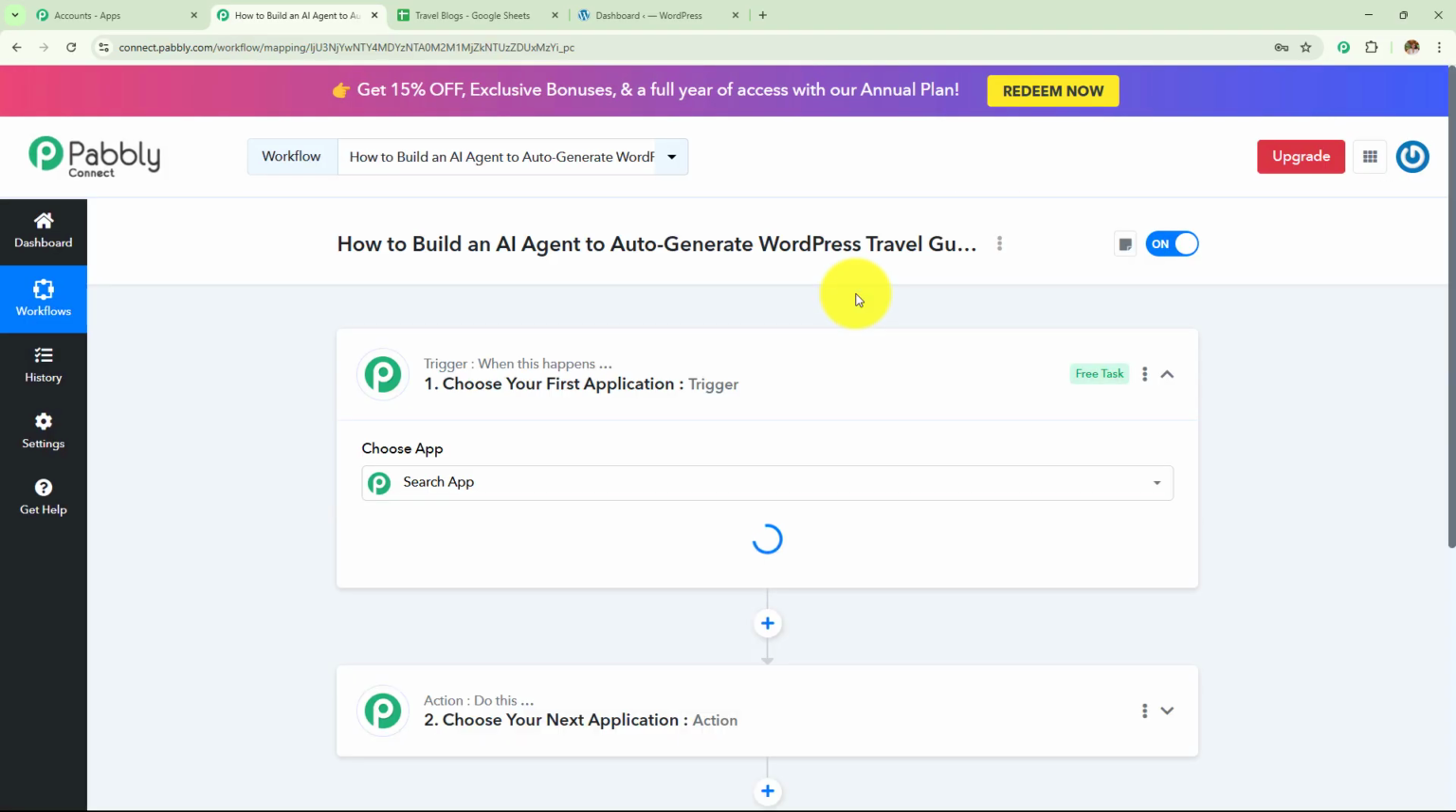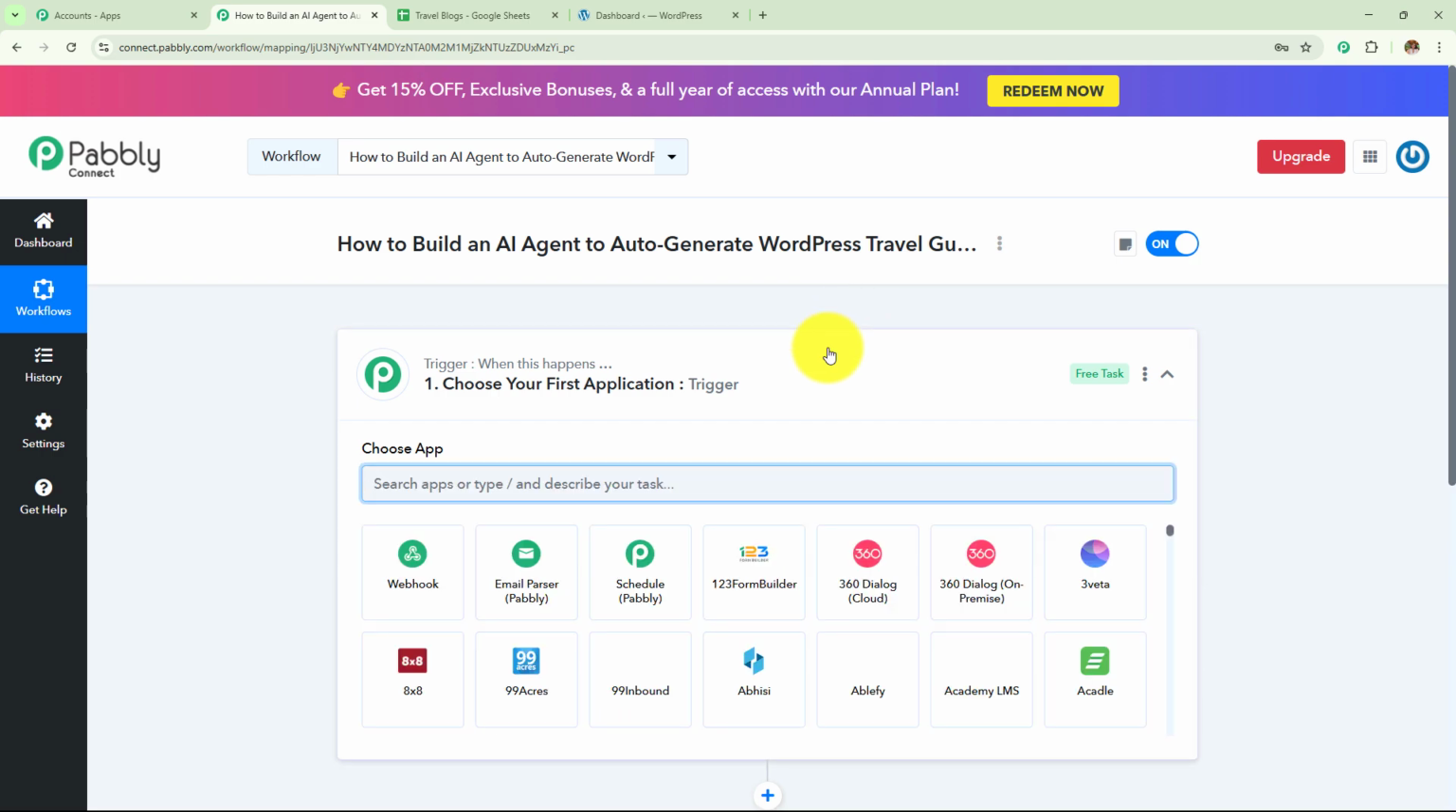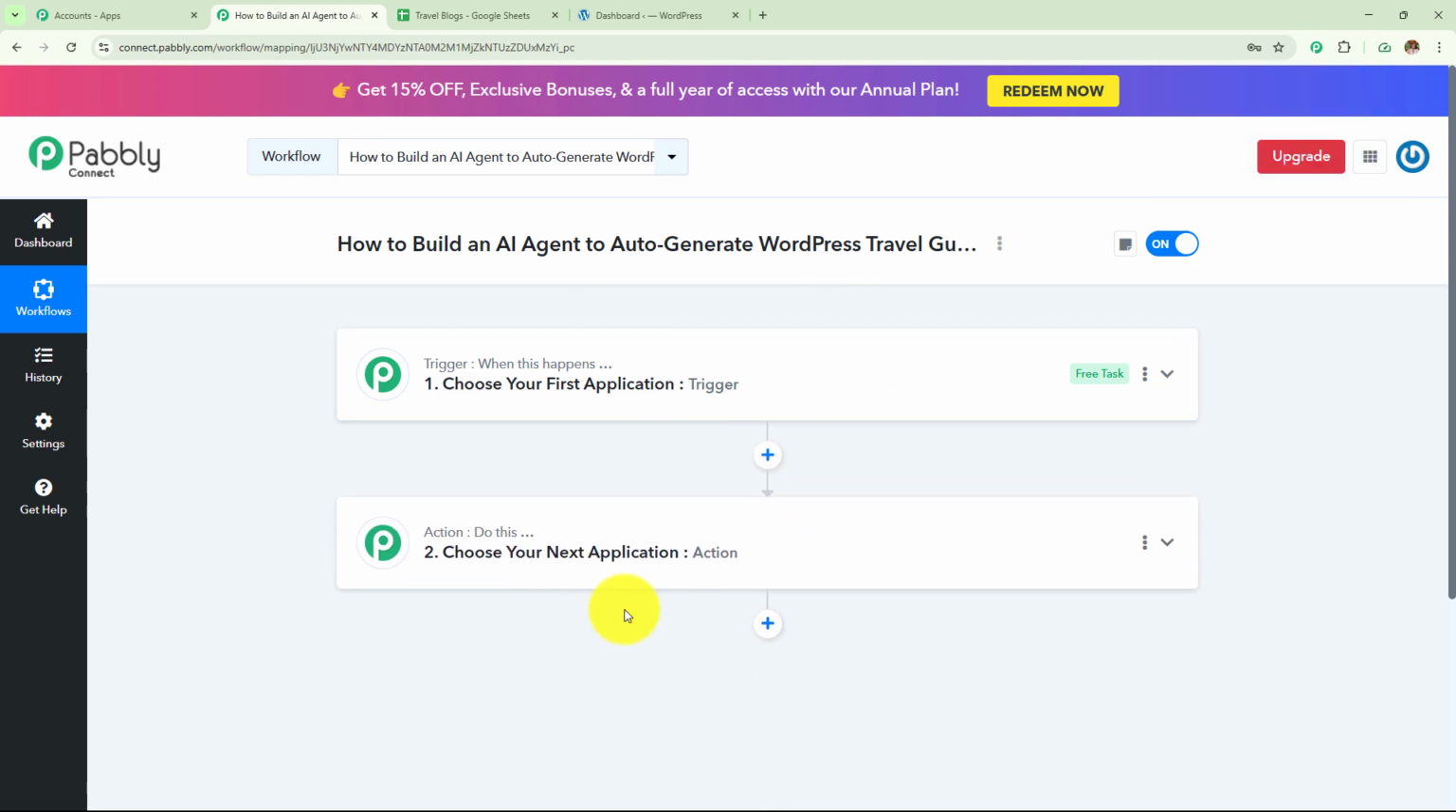As soon as I've clicked on create, 2 boxes have appeared in front of me. One is trigger, the other is action. So trigger says when this happens, and action says do this. So trigger is basically an event which starts the automation of a workflow.